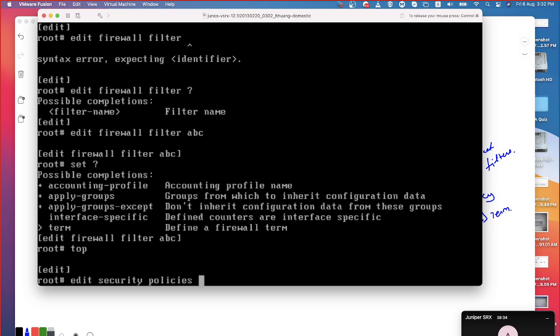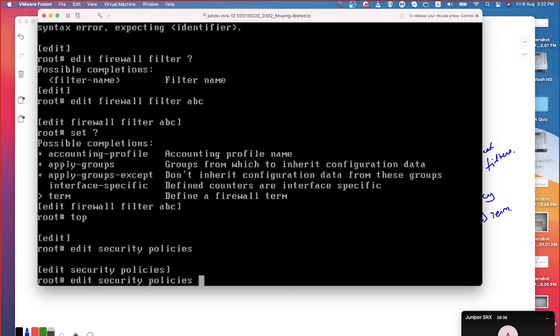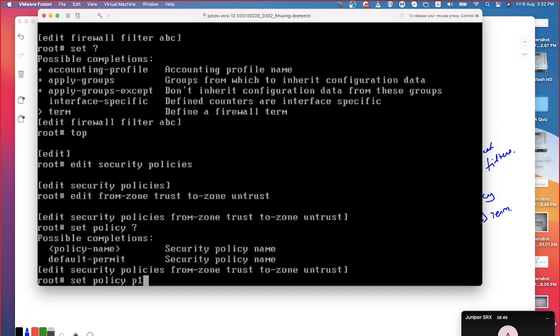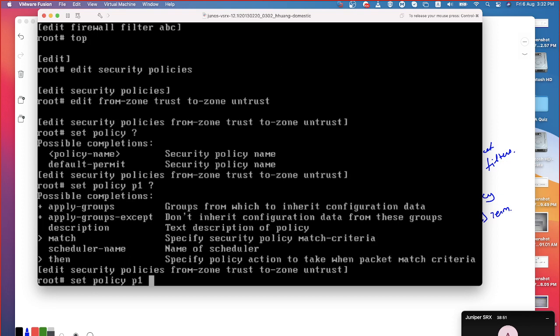Edit security policies. Now I can start creating the policies here. Each and every policy needs to be identified by a name. Set policy, I'm calling it P1. Then I have to use something called match and then statement.